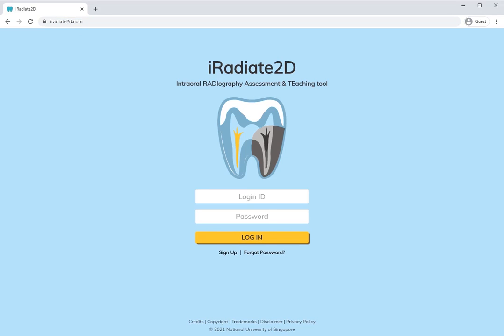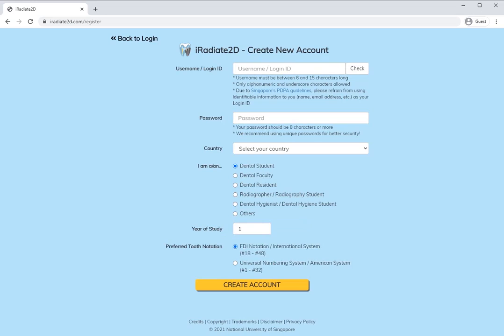So for this demonstration, I'm going to sign up for an account. And you can choose any username that you want. So I'm just going to put in dental student. In this last statement over here, a lot of people ask us about this, and the reason why we put this line in is to comply with Singapore's Personal Data Protection Act guidelines. So we don't want to collect any identifiable information like names and email addresses, but other than that, you can put in any username you want, and then you set your password.